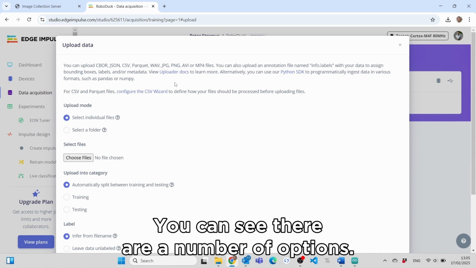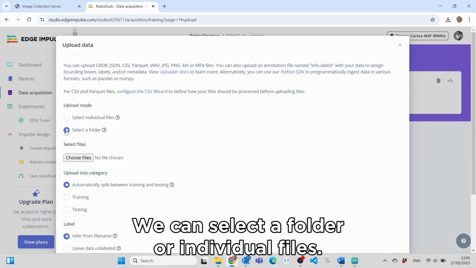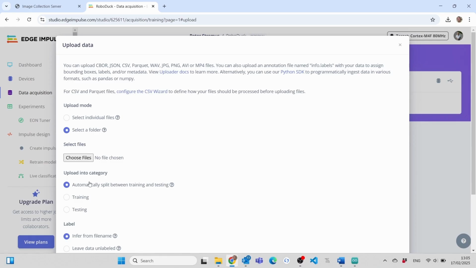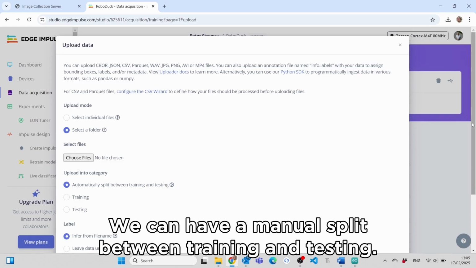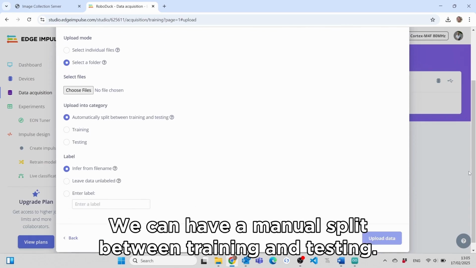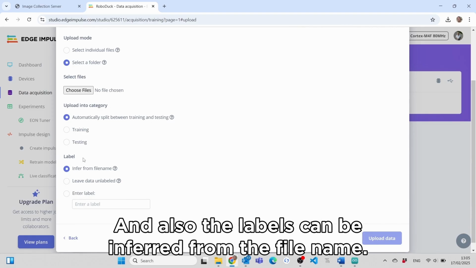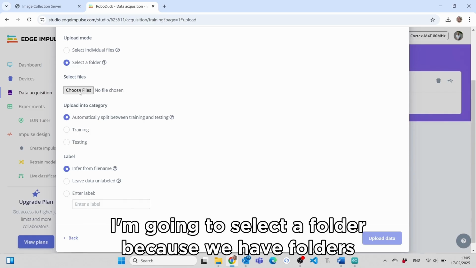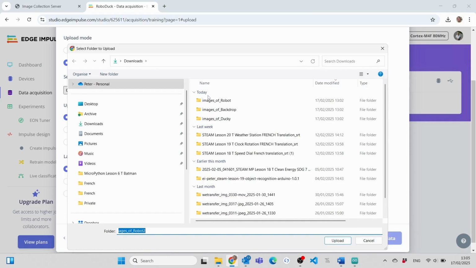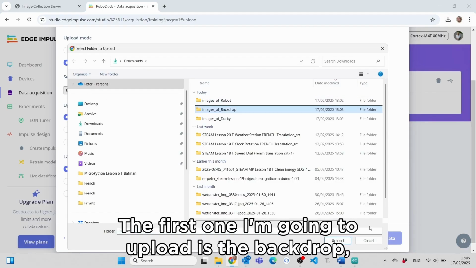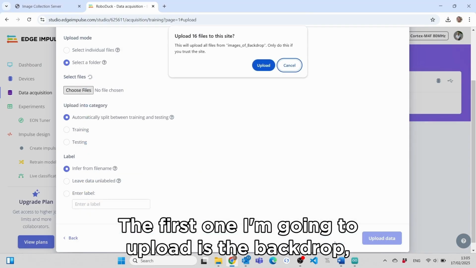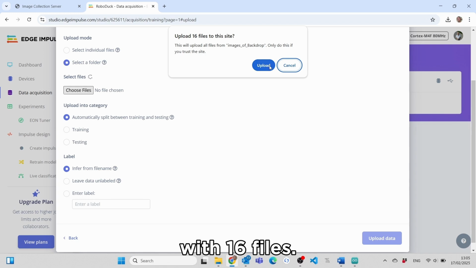And you can see there are a number of options. We can select a folder or individual files. We can have a manual split between training and testing. And also the labels can be inferred from the file name. I'm going to select the folder because we have folders with our images. And the first one I'm going to upload is the backdrop. 16 files.